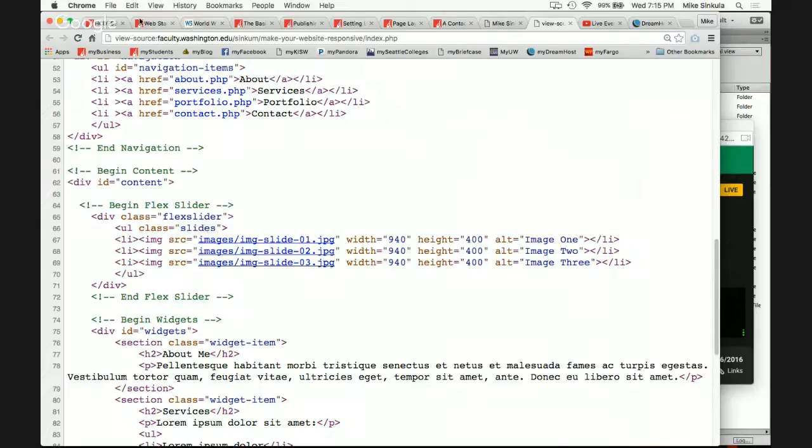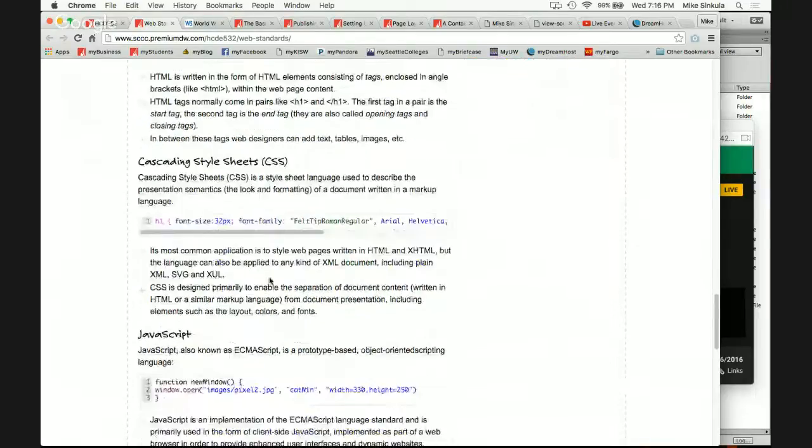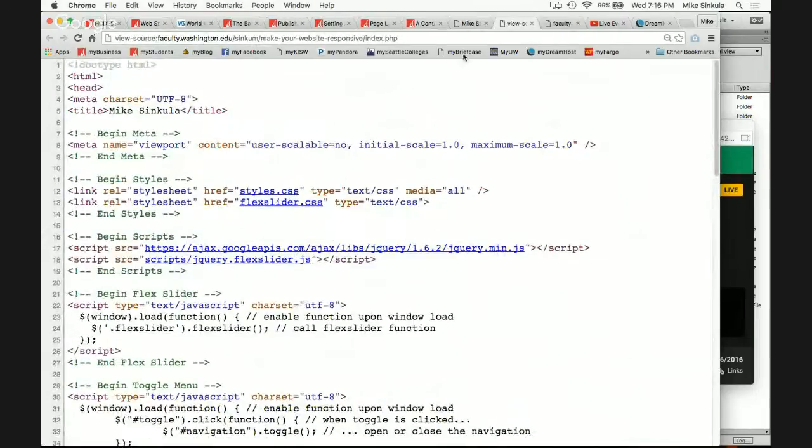But when it comes to presenting, this is where we are going to use what's called cascading style sheets. So when I talked about Quark or InDesign, you're using styles, or in Word. We're using styles. We're basically saying that that H1 tag is going to be size 32 pixels. It is going to be the font family of felt tip Roman, right?